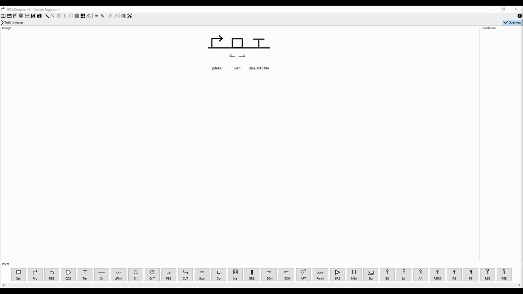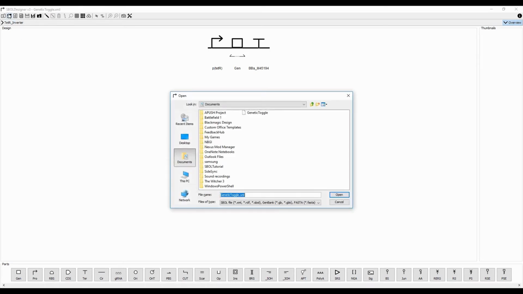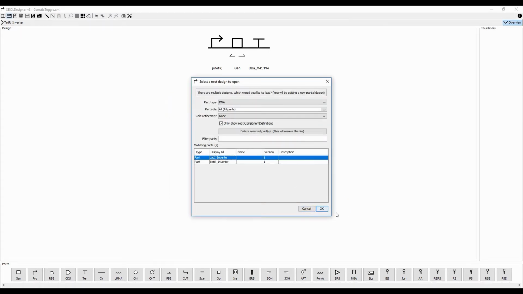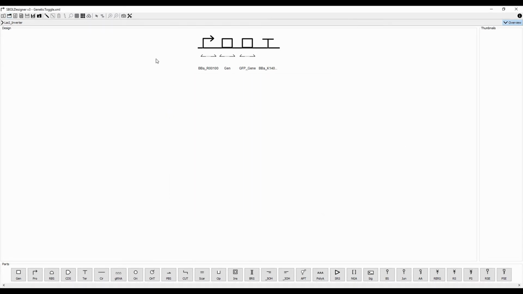In the interest of time, I have already constructed the LacI inverter. Clicking this button here allows you to load from an XML file you have saved to. And as you can see, the LacI inverter here has already been constructed. And both of these engineered regions here consist of both a ribosome binding site and a coding sequence.